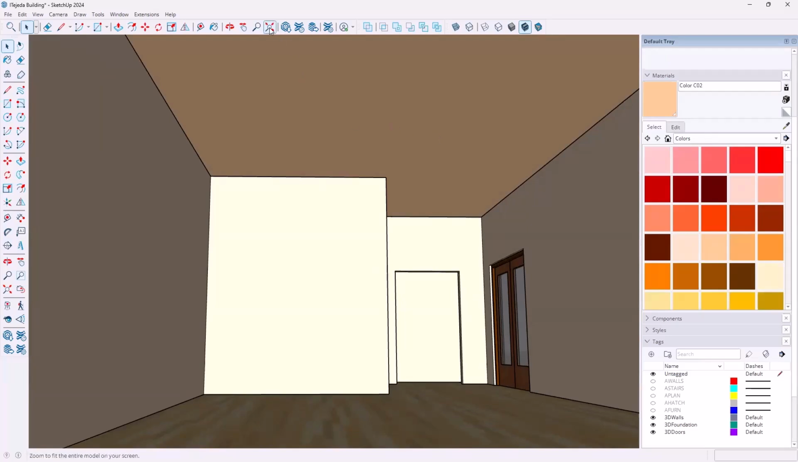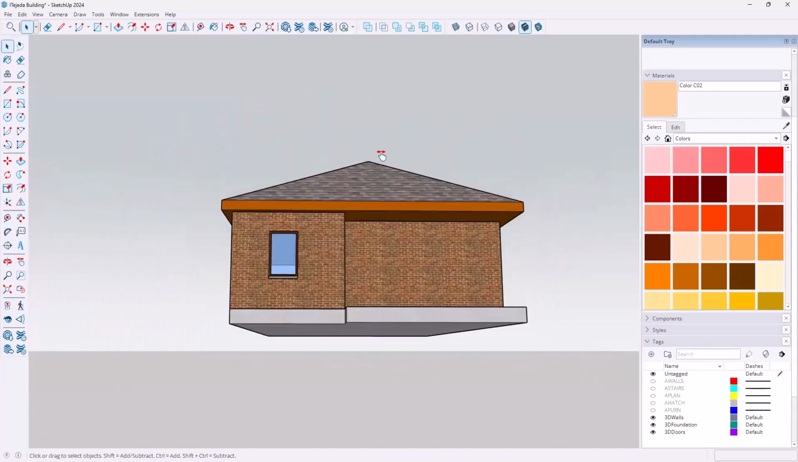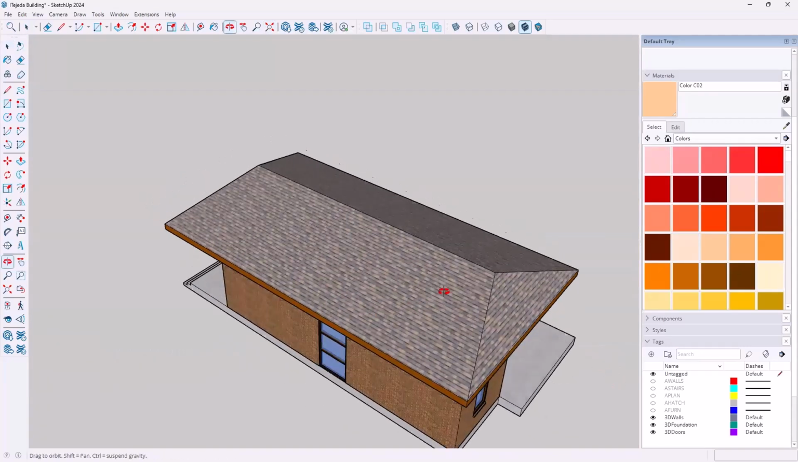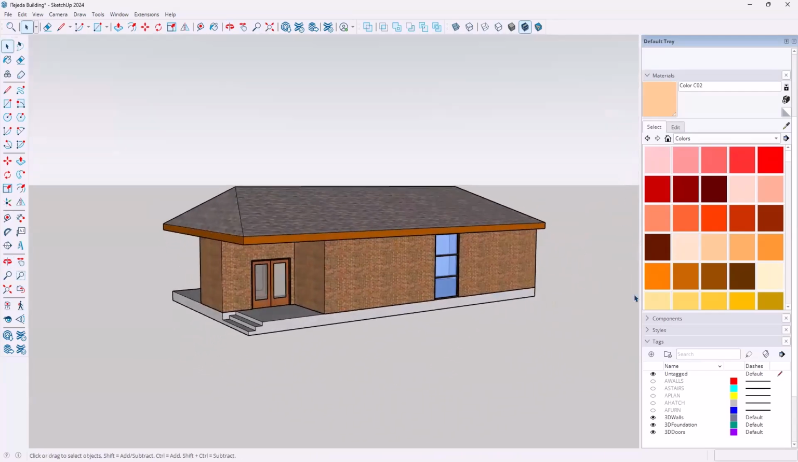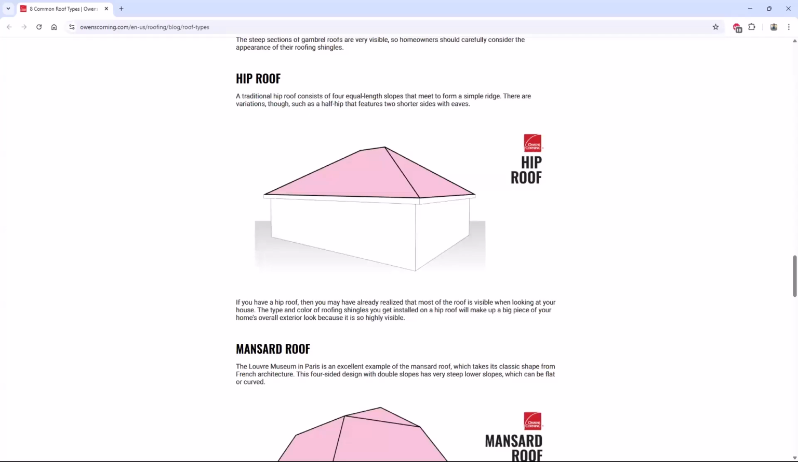Let me go ahead and click up here to where it says zoom extents. And it's showing me my whole building. So that is one roof. And here's what I'll do. I'm going to create a new tag. And I'm going to call this one my 3D roof. Let me do it this way. And that one, the roof type that we have here, let's just take a look again, get it right. That's going to be a hip roof.